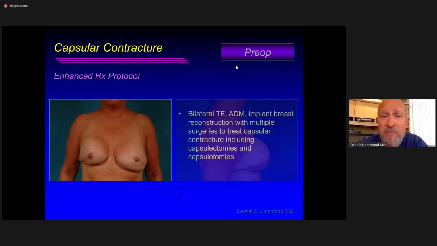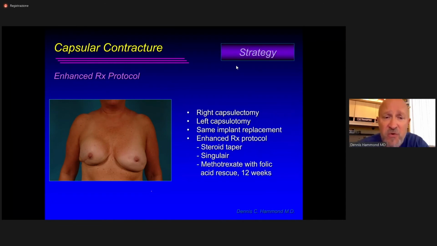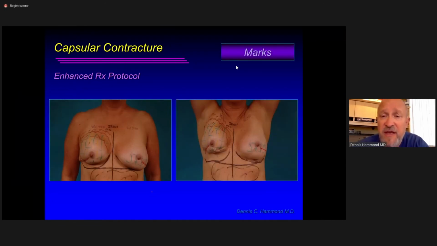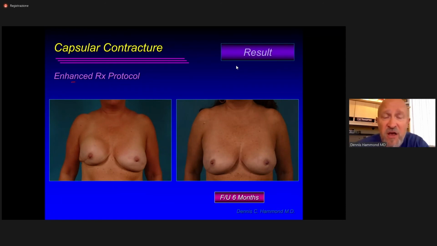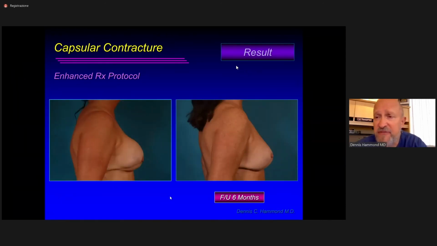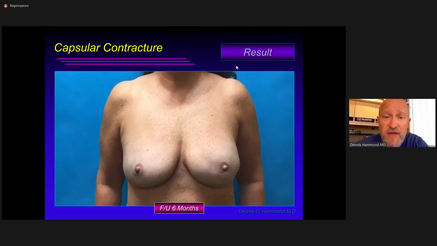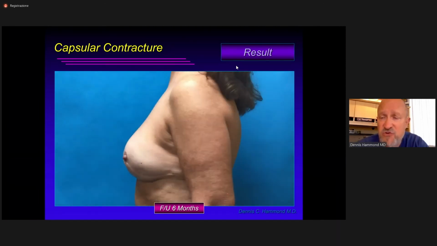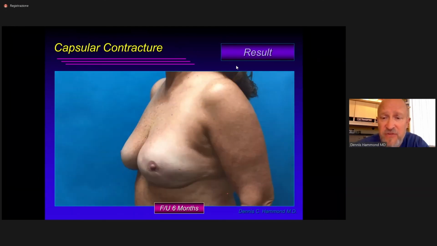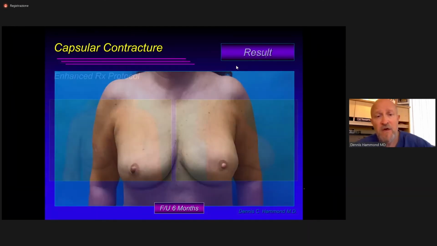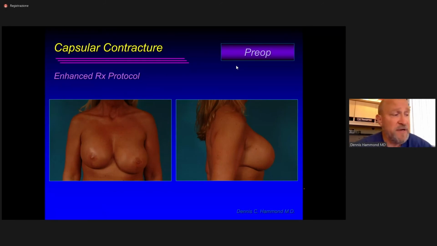So now with our real problem patients that have had multiple operations, we do the capsulectomy with the steroid and the Singulair. And now we also give them the enhanced protocol. We'll go with the 12-week cycle of methotrexate, giving them 15 milligrams once a week. This is another example of one of those patients. 6 months later, totally soft, very beautiful result. And here's just a video clip of her showing she's maintained that grade 0 relationship, so that the surface area of the pocket is bigger than the surface area of the implant. And so we've got just a bunch of examples of this, but in the respect of time, I'll stop there.